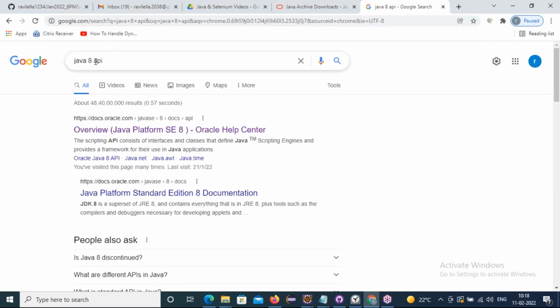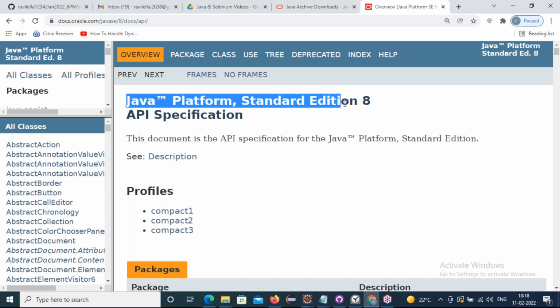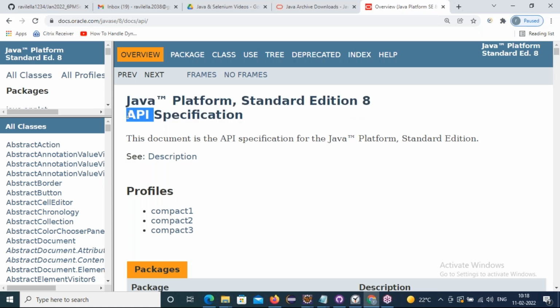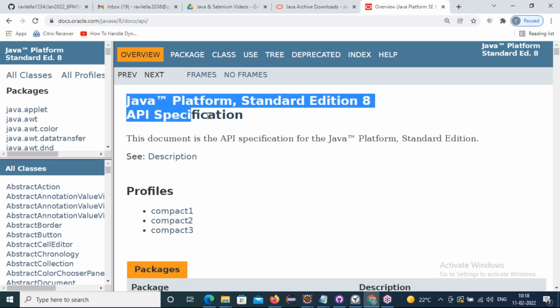If you want Java 9, search for Java 9 API. Here, Overview (Java Platform SE 8), Oracle Help Center. Just click on it. Here you see the Java Platform Standard Edition 8 API Specification document, where API stands for Application Programming Interface. Here we can see the Java project.